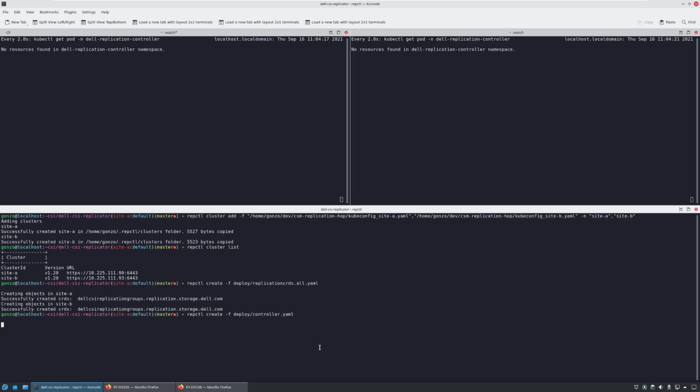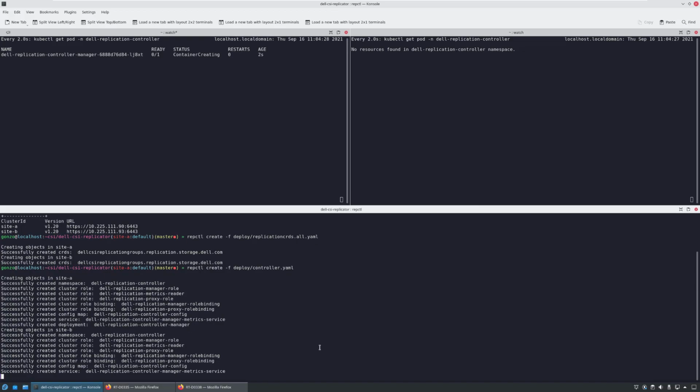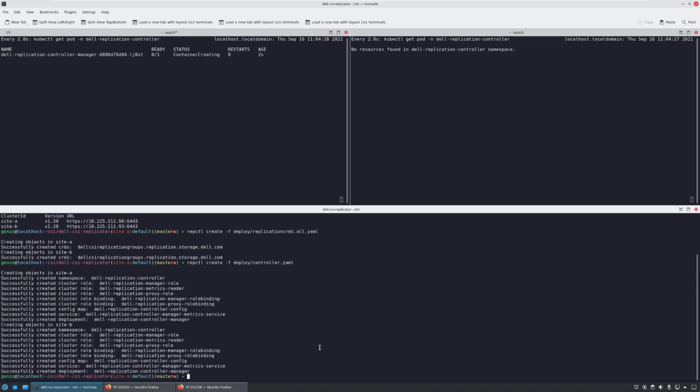And then I just have to deploy my replication controller. As you can see, that's a single pod that will be made available on both sides, A and B, one shot with repctl. Both pods run, one per site.